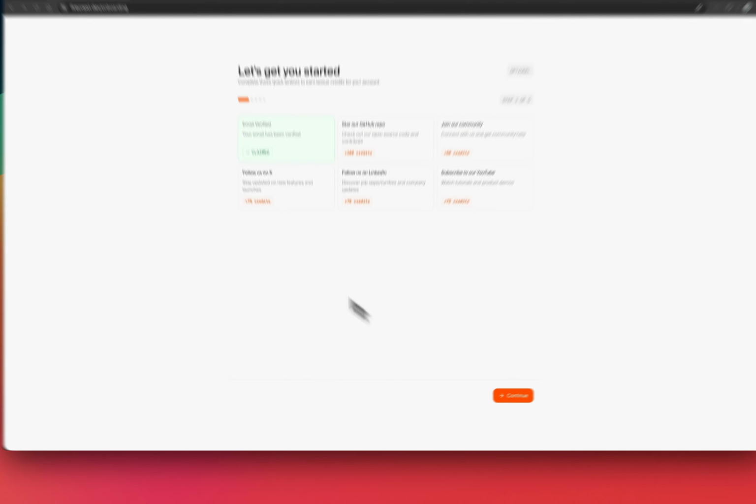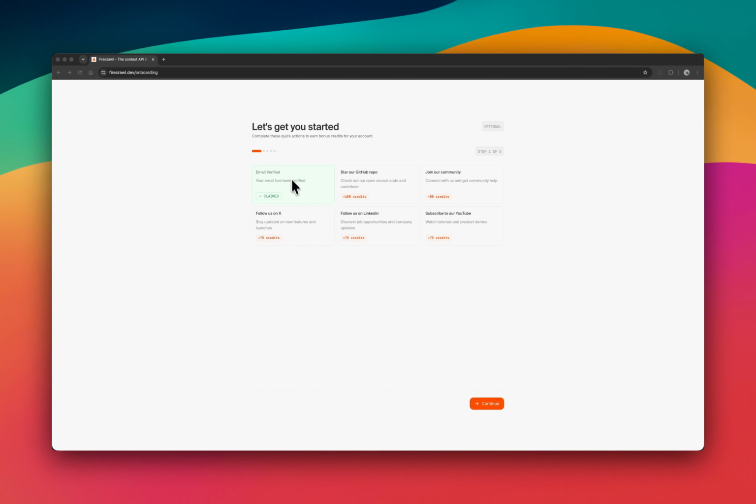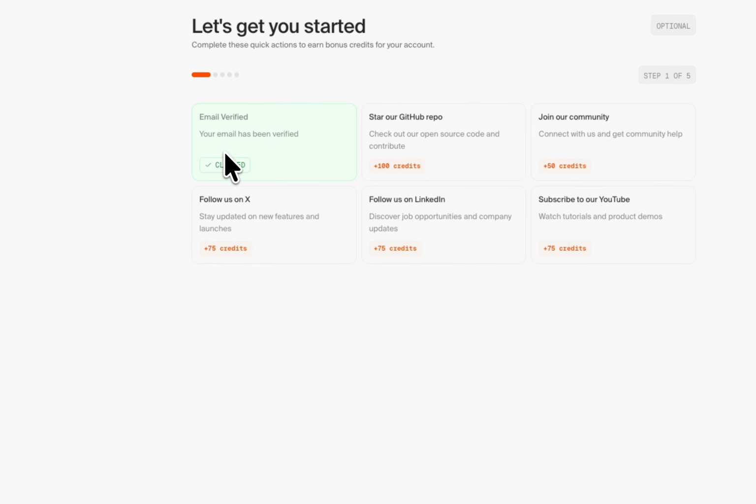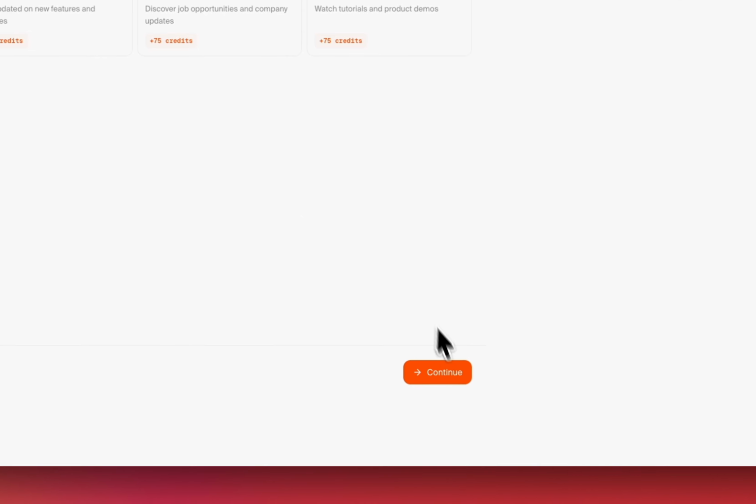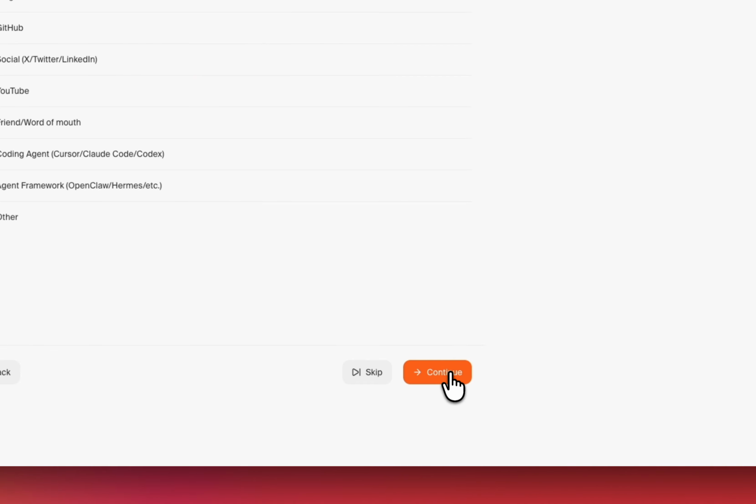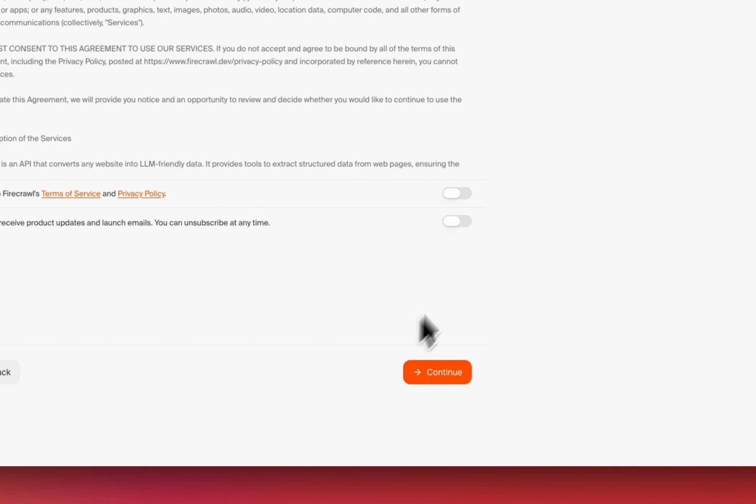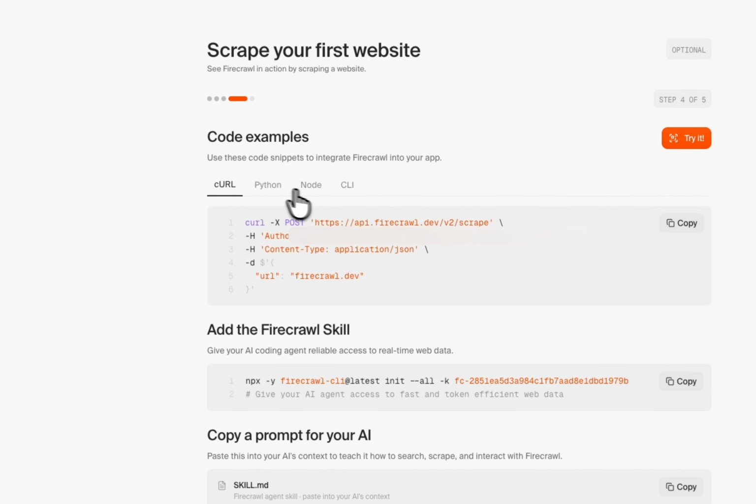Okay, so I have just signed up. This is their onboarding. They want to verify the email, but that is already done because I have used single sign-on. I can skip this one. I can accept the terms and conditions. And this is the core snippet.